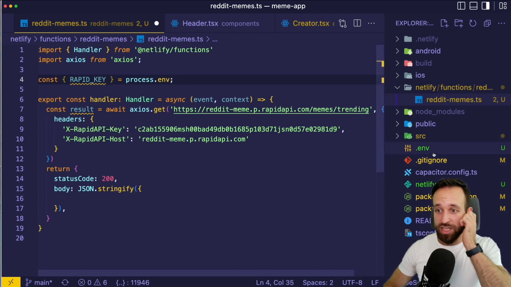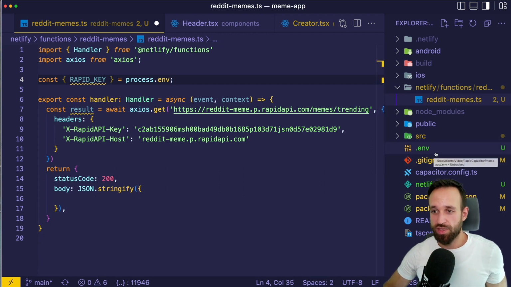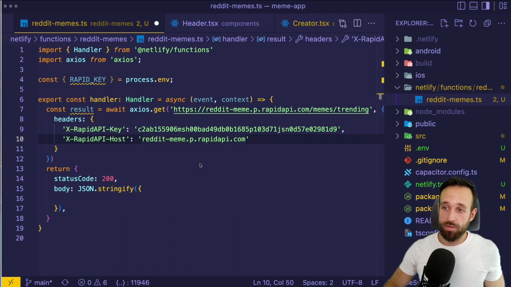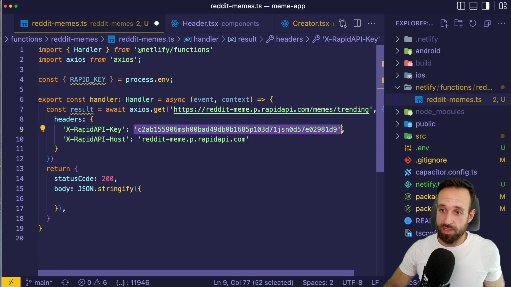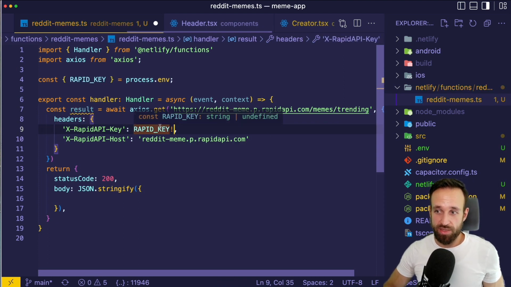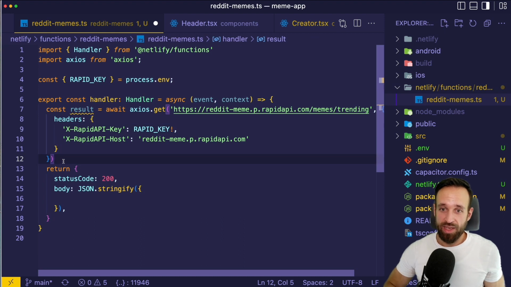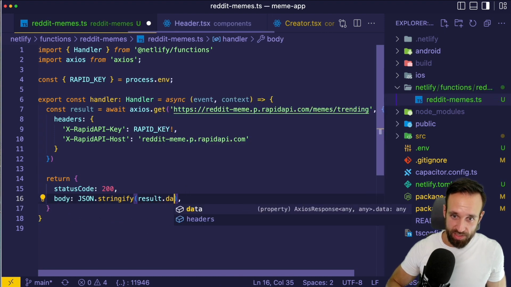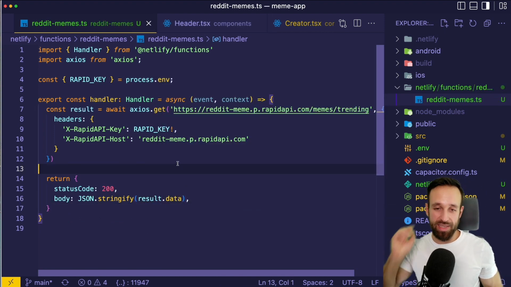And that means I'm not committing my .env file to the GitHub repository, and on Netlify I can set up my own environment variables. So I can remove this and say Rapid key in here. If you're not happy, this is certainly set. And now I get back the result, and I'm just gonna pass back result, stringify result.data to our application.